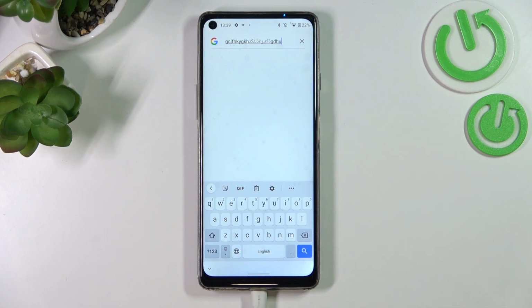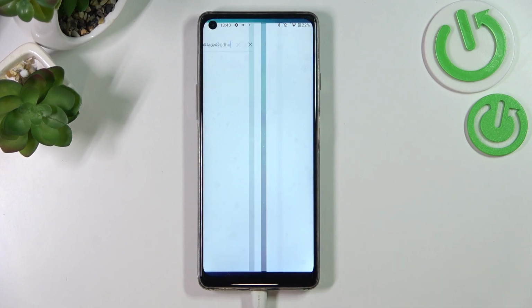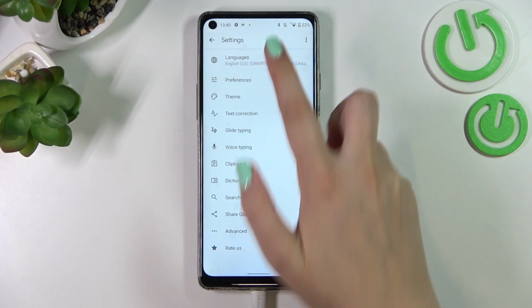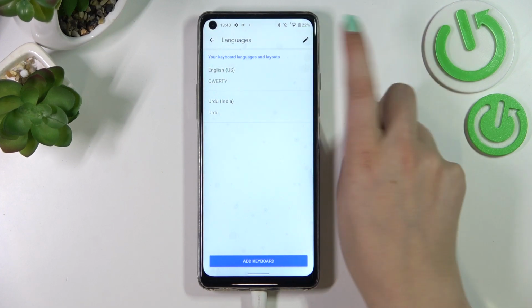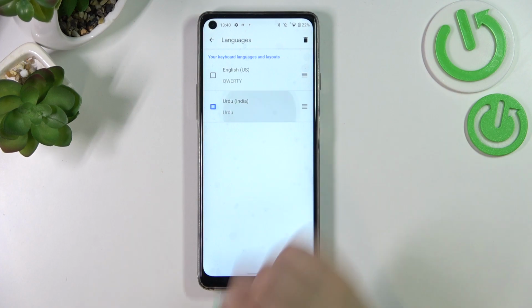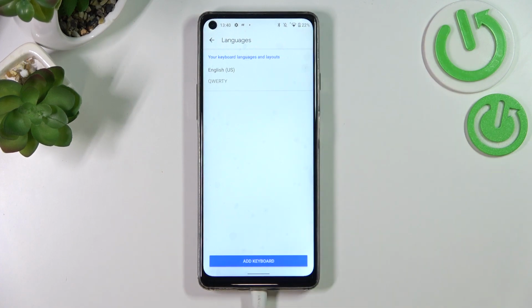So basically this is how to add the keyboard to a language, and now let me show you how to remove it, because sometimes you don't need like 2 or 3 different languages added. So just go back to the keyboard, to the settings, enter the languages, and here in this step just tap on this pencil icon in the right upper corner. Now we can mark the language we'd like to remove and tap on the trash bin icon.